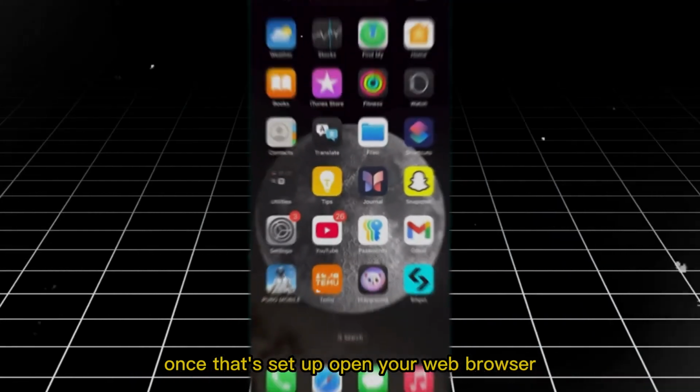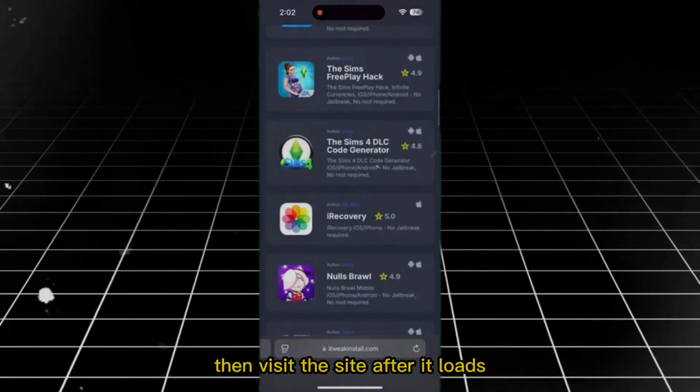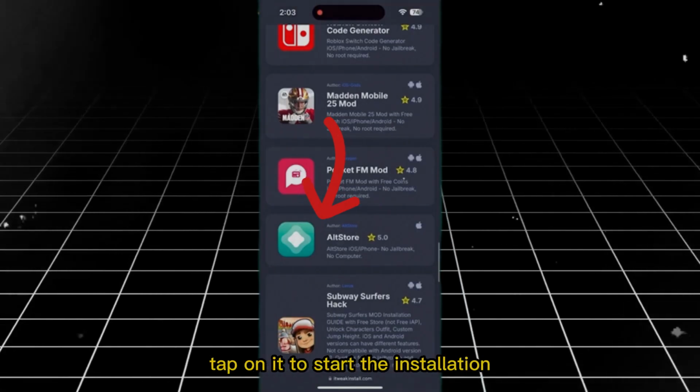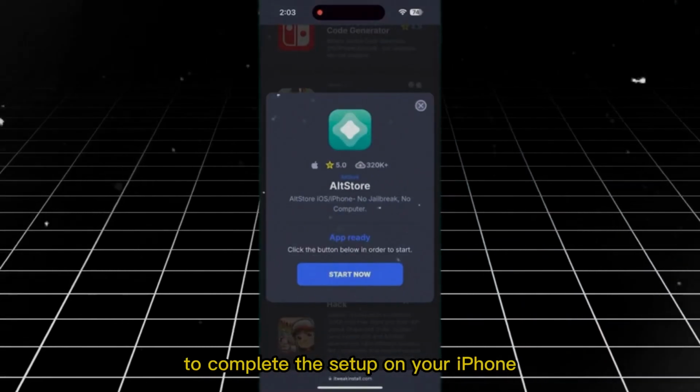Once that's set up, open your web browser and type in iteinstall.com in the search bar, then visit the site. After it loads, scroll down until you see AltStore. Tap on it to start the installation. Just follow the on-screen instructions to complete the setup on your iPhone.